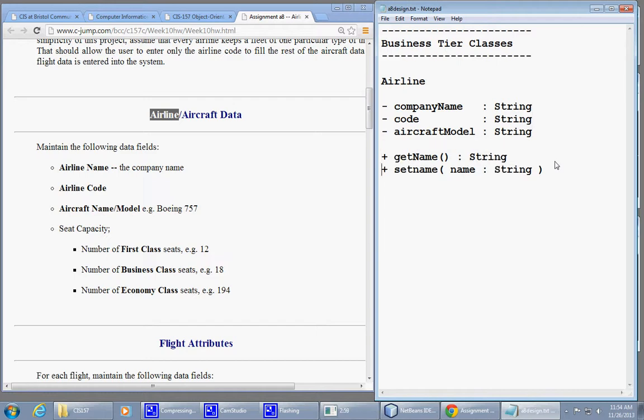Then obviously we need getters and setters for all of the data. So we need more get, right? More get methods are going to be needed, and more set methods going to be needed. Very similar to how we can get name and set name. Similarly, we should be able to get code, set code, get aircraft model, and so forth.